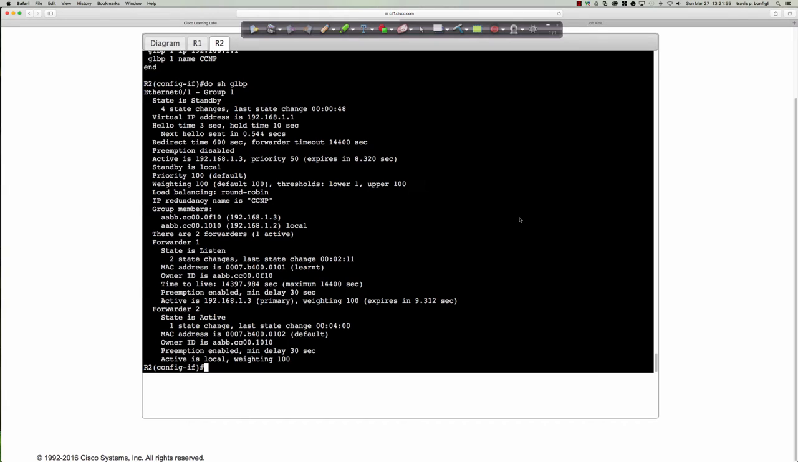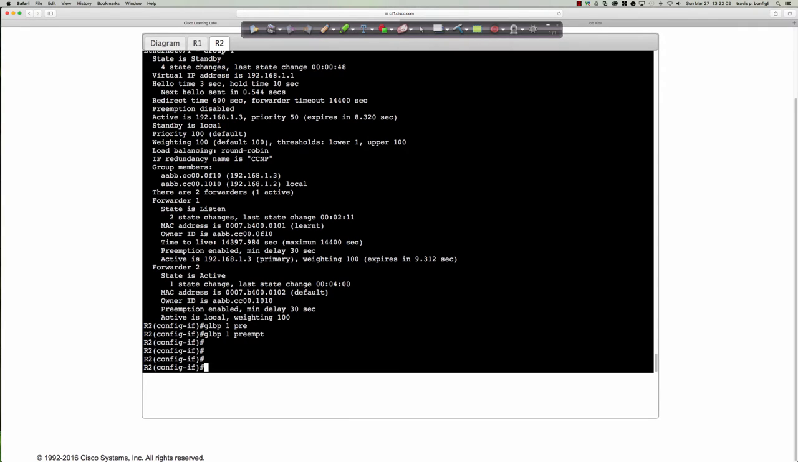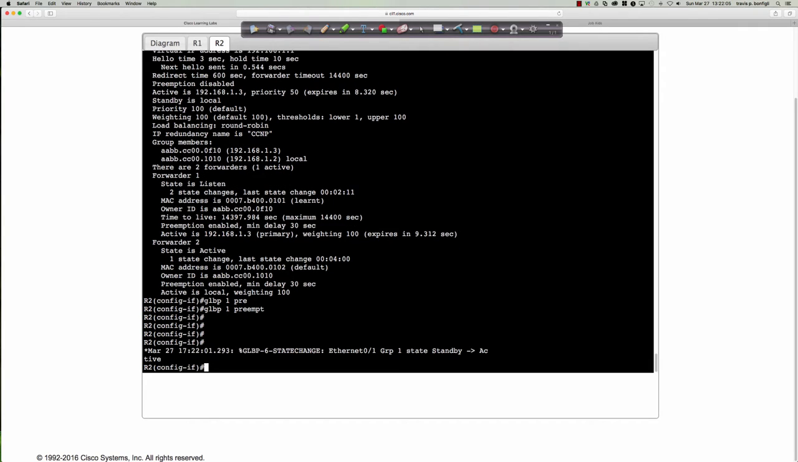So let's step over to router two and say GLBP one preempt, and let's see what happens here. So now we've told router two, and there it is right there. It went from standby to active, because with that GLBP one preempt command, we're telling router two that if you have a higher priority than the active router, you are to seize control of the active virtual gateway status, that you are going to be the active virtual gateway, or the AVG, right? And this is very similar to what we saw with HSRP and with VRRP, right? When preemption is enabled, the routers are going to make a decision based on priority.